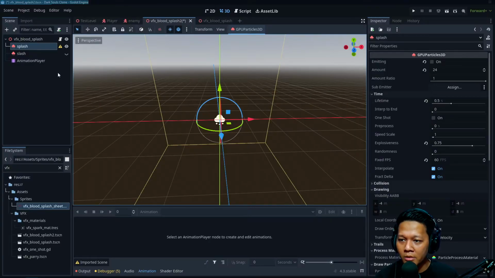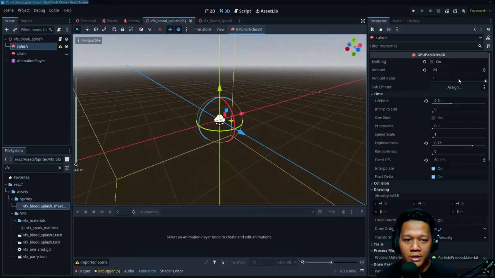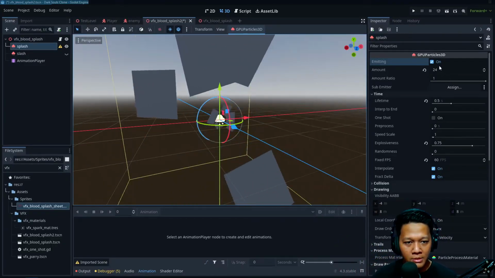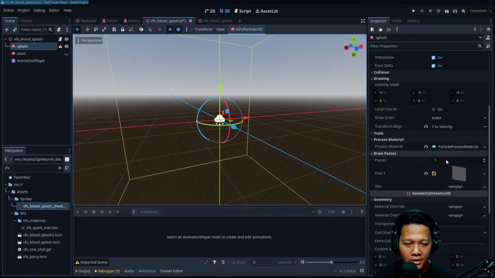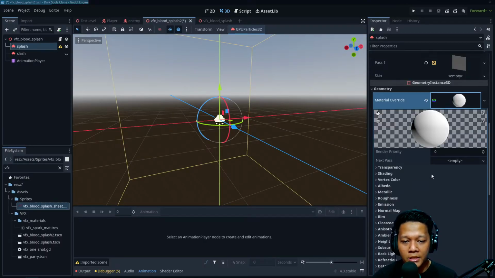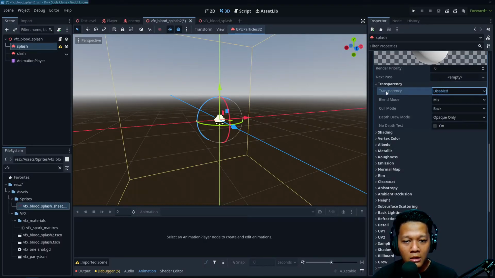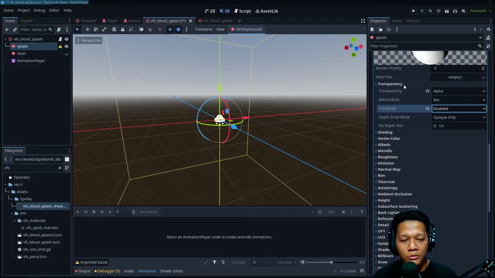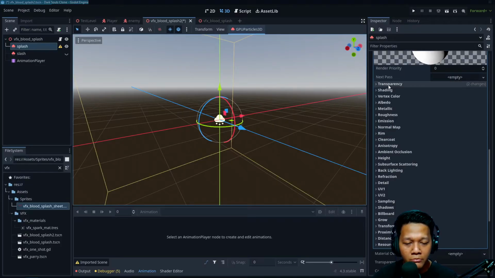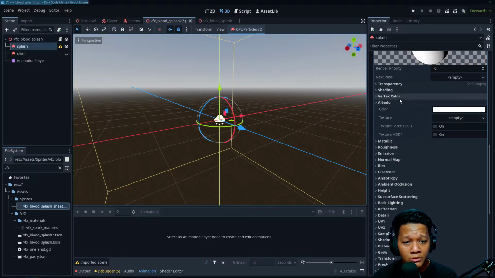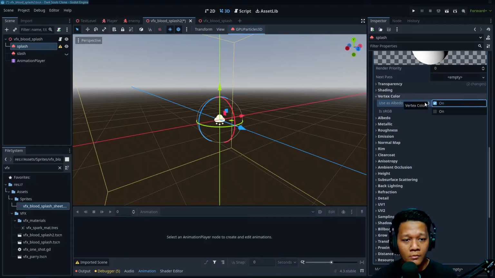So I already copied it, but with no material right now, so it's just spouting blank planes or quads. Let's turn that off for the moment and create a standard material. Then let's do the settings: transparency to alpha and cull mode to disabled, so it will always show whatever the particle system is doing. Then under albedo, go to vertex, use as albedo, and click on that.